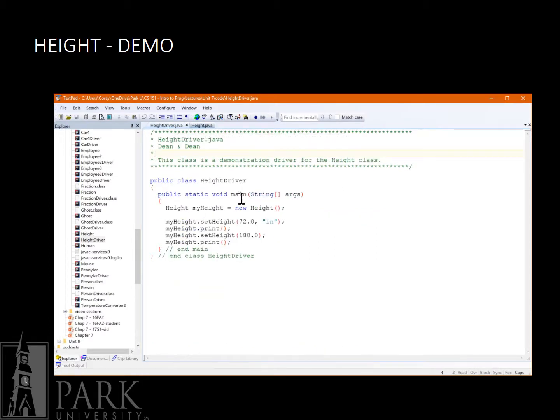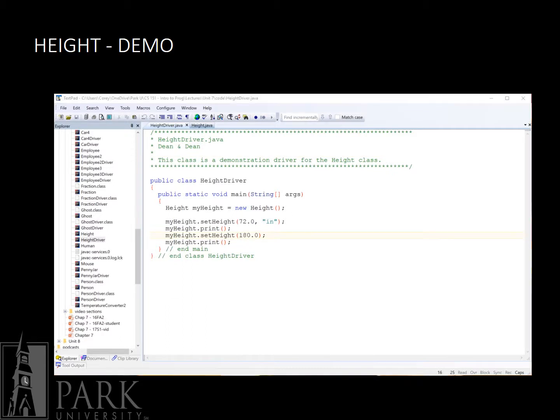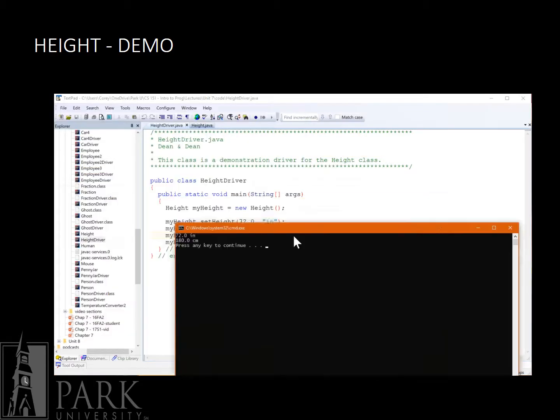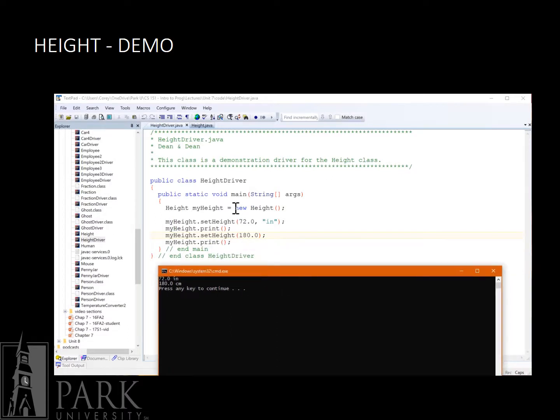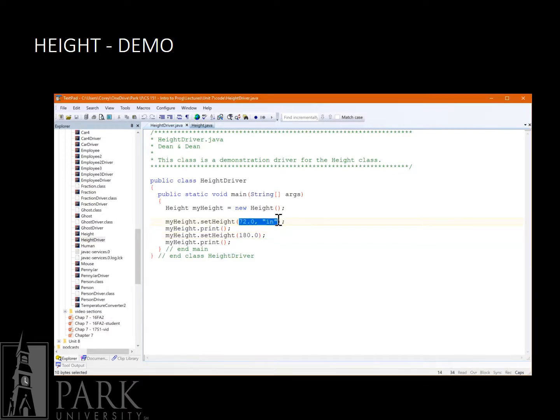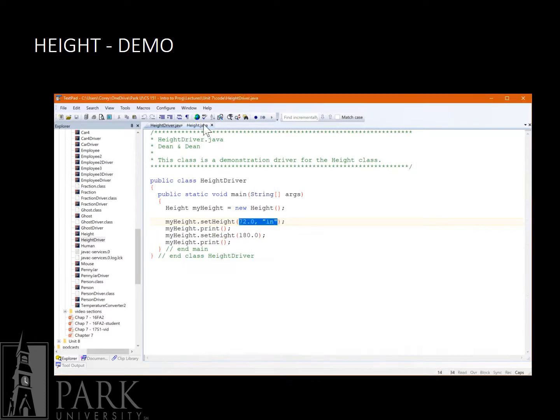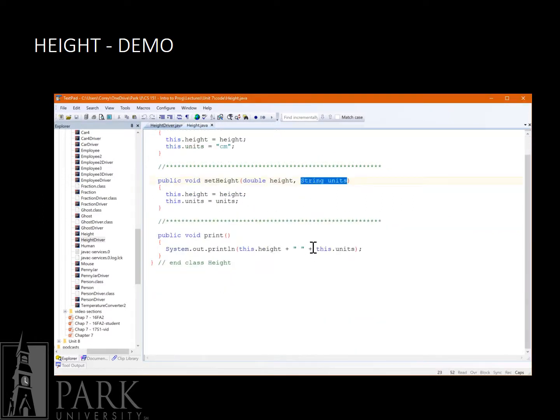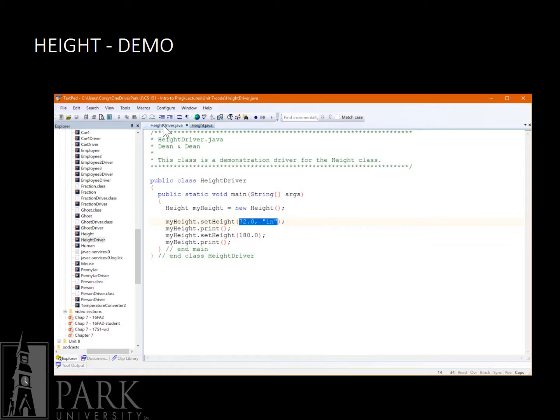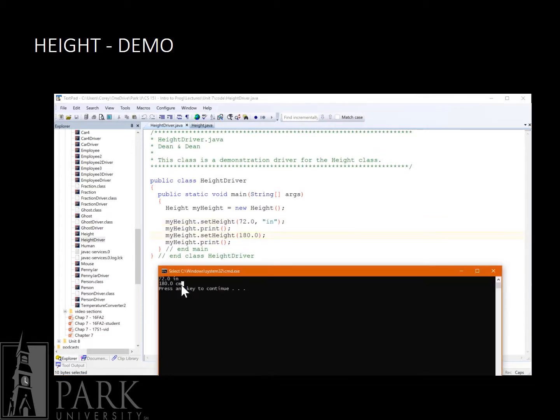And here we have our height driver where you can see it actually working. So let's go ahead and run it. And here is the results. So you can see we create a new height object, and we set the height to 72 inches, and we print it out, and then we set the height to 180, and we print it out. And you can see that when we print it, it prints the units, right? So you can see here when we didn't pass in a unit, it automatically defaulted to centimeters.